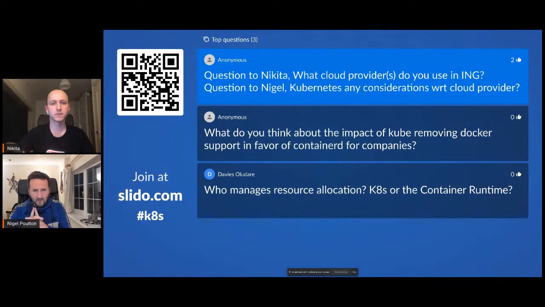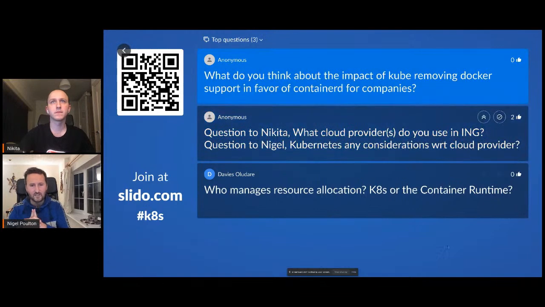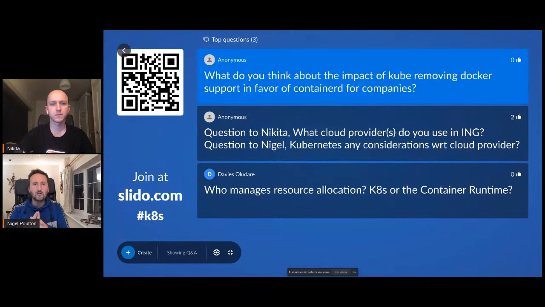What do I think about the impact of Kubernetes removing Docker support in favor of Containerd? So that's a really good question, okay. I'm going to, Nikita, if you can remember that question about Docker versus Containerd, if you just make a note, because I haven't got a pen here, for later on, after I've explained what a Kubernetes cluster looks like, then I will address that question then. If you can leave it up on the screen as well, we don't have to get rid of it.